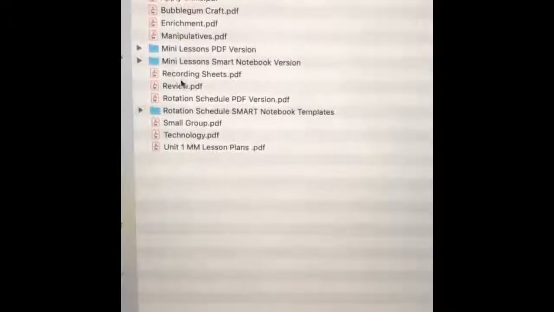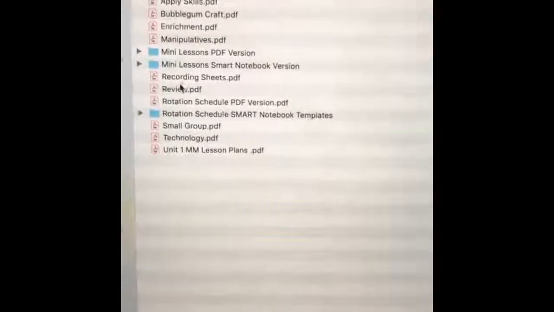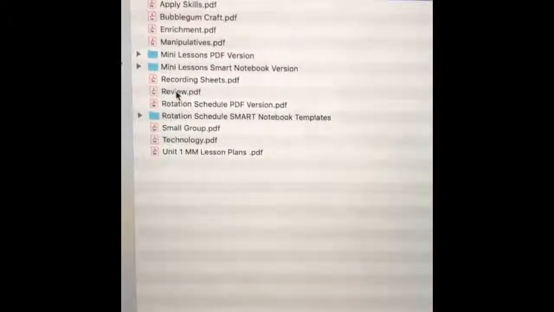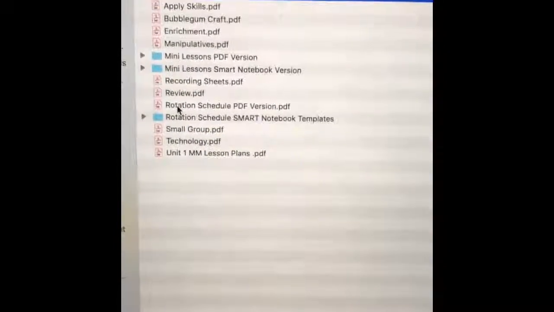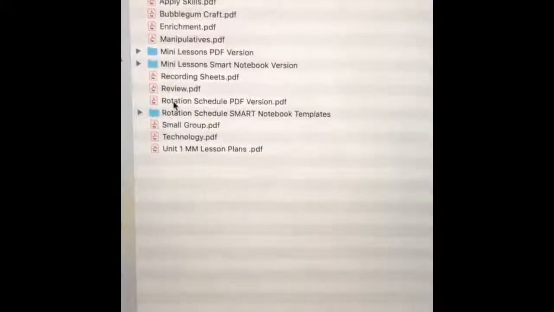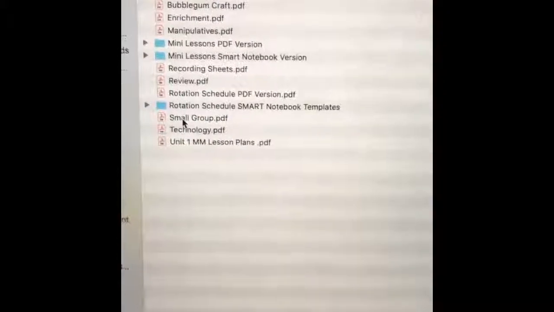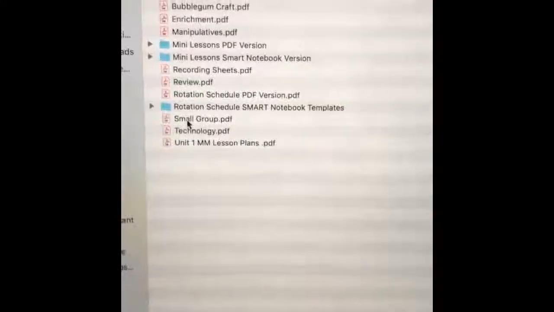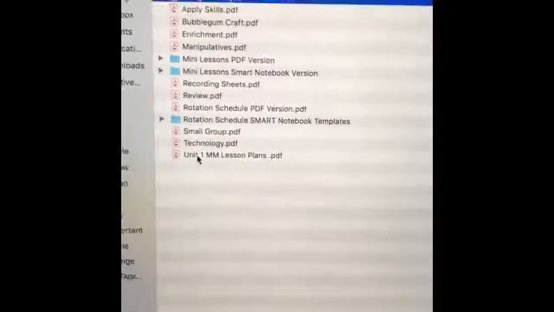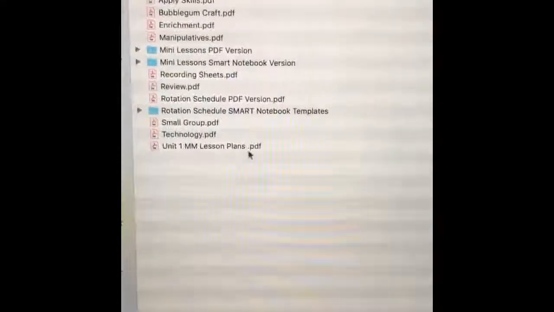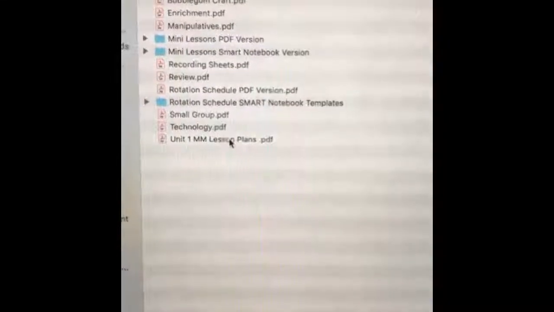The recording sheets are what are used to keep track of how they did on the assessments. So there's recording sheets. Then the review, you'll get a whole section on review. You can use this rotation schedule to create your own rotations. If you want to use it in Smart Notebook, I have it in both versions. Then you'll get all the small group lessons. You'll get the technology lessons and Unit 1 Master Math lesson plans. So that's what's included in this bundle of math goodies.